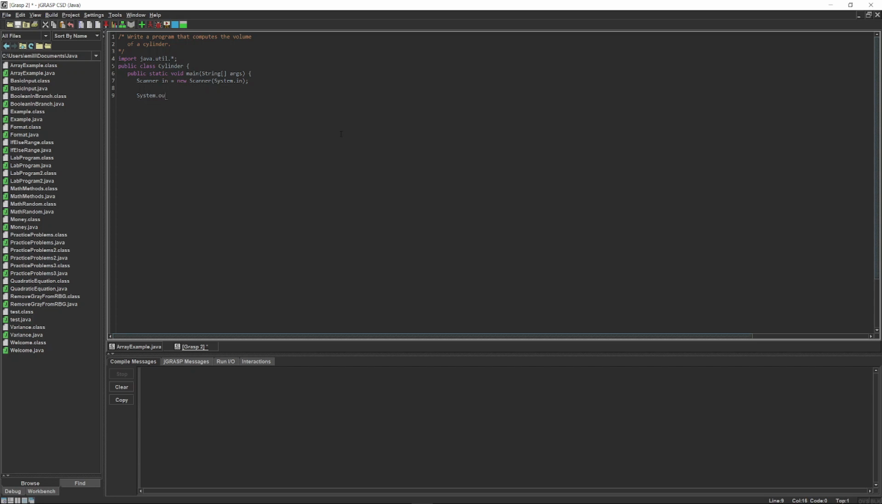So first thing I'm going to do is output this text to the user. System.out.println, and to output a string, you have to use double quotation marks. And it's going to say, what is the radius and length of the cylinder? Because in order to compute the volume of the cylinder, you have to know the radius and the length.